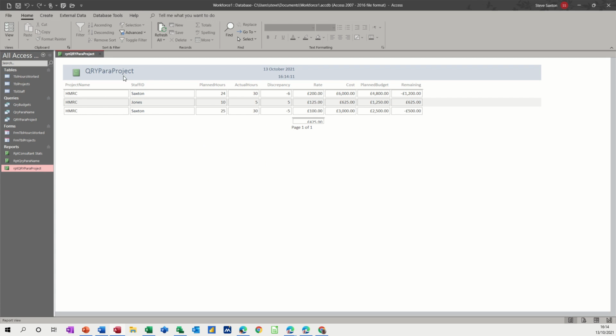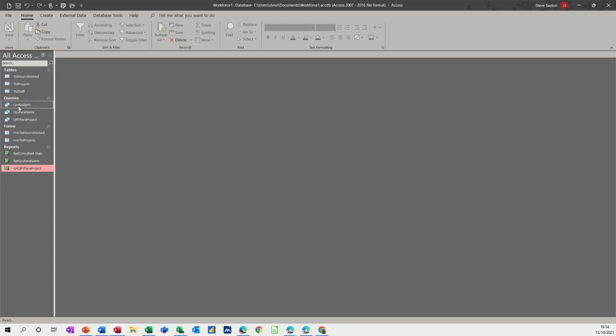So that is how you do a parameter query. And you can obviously do a parameter on many projects, and the next session I'm going to show you how to do a parameter form. So you're using the form as a parameter, but same process, and you base a report on the query that is looking at the form.